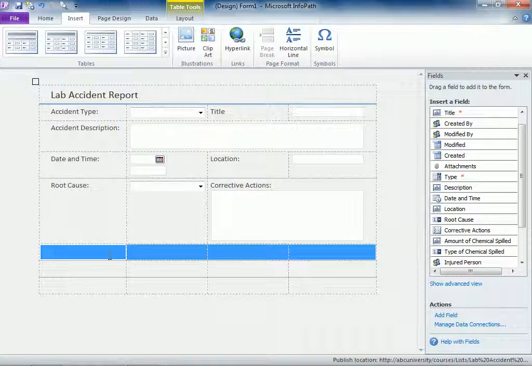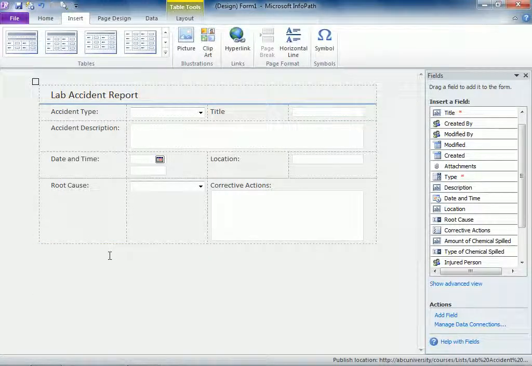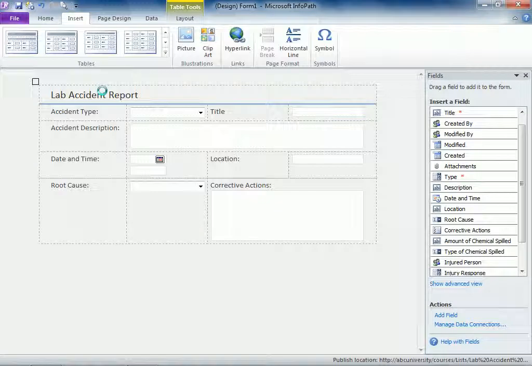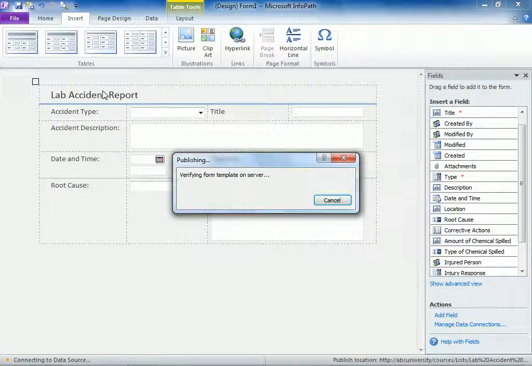Now let's clean up the rest of it. I'm just going to delete it for now. And what I'd like to do at this point is I would like to publish this and make sure that so far everything is progressing like I intended it to. So we're going to go to File. And notice that there's a Quick Publish. It shows where it's going to be published. So we're going to click Quick Publish.